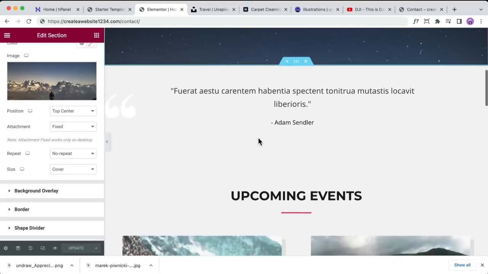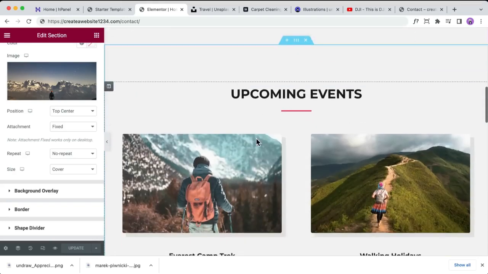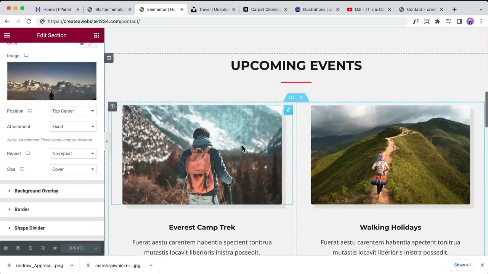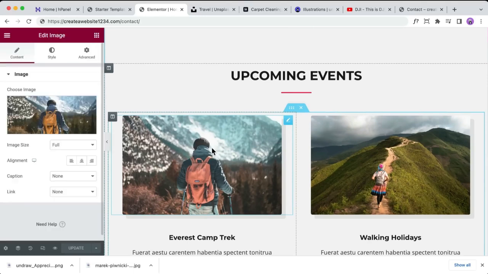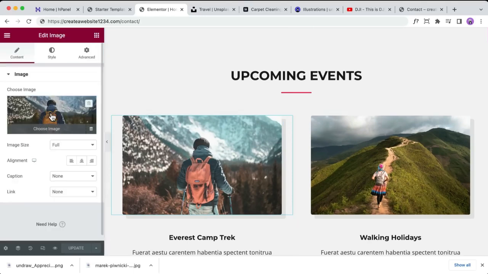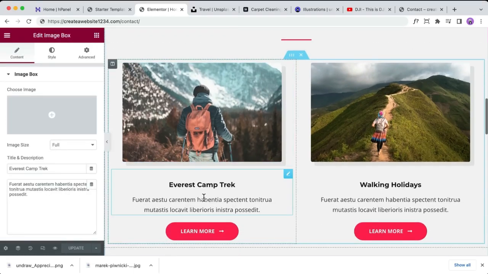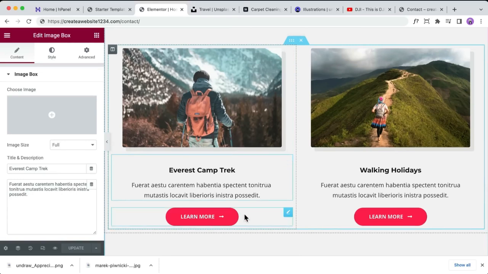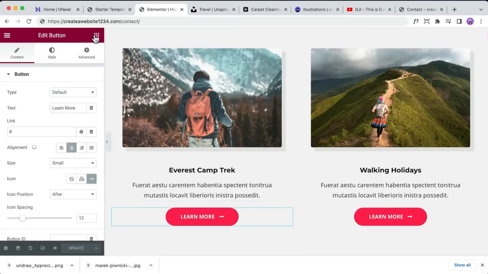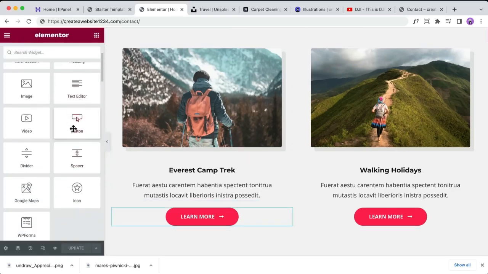So let's go over here and I'll show you how you can edit the rest of your page. For example, you can also click in the image and change your images, click in the text over here and change it, and edit the buttons as well. If you want to go back over here, you can add in any modules.